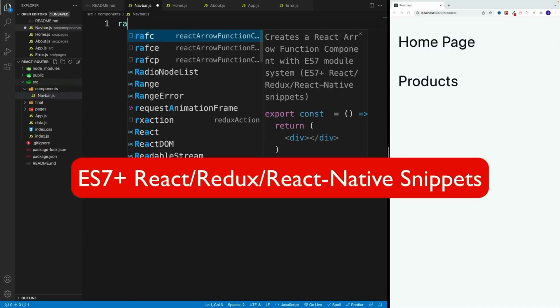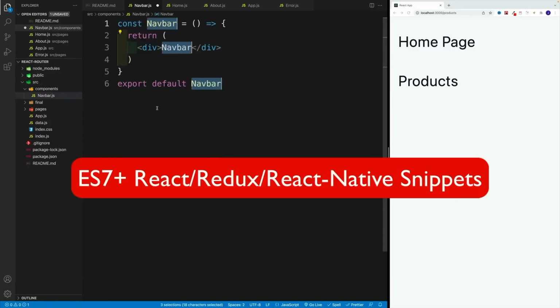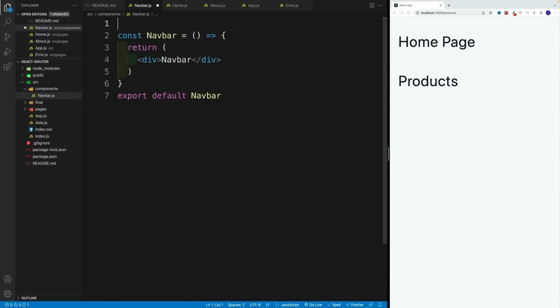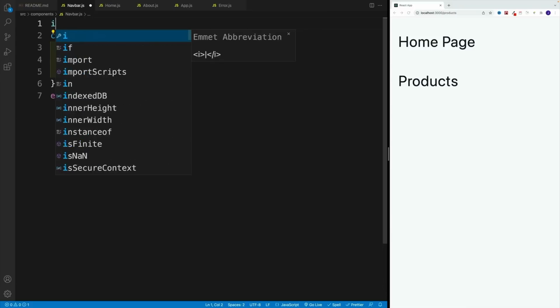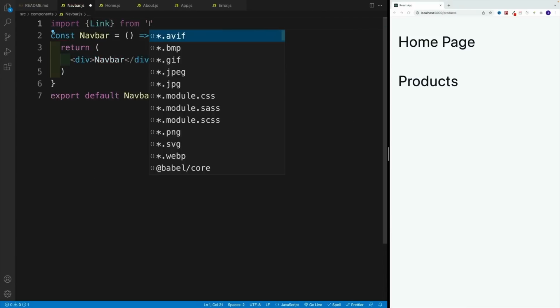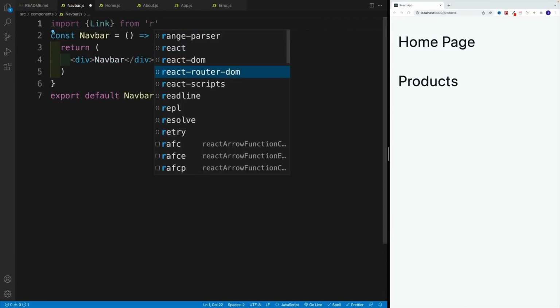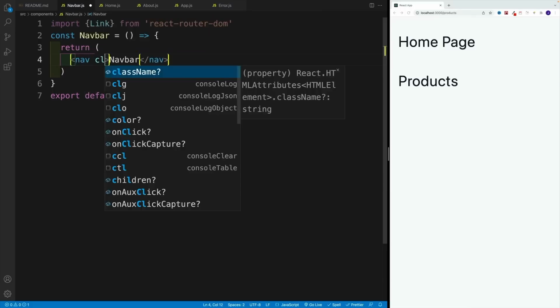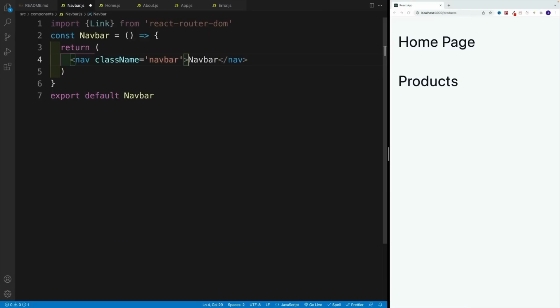I'm using this extension to create my component. This is going to be navbar. Like I said, I do want to get the link. So let me close the sidebar here. I'll say link from, and then I'm looking for React router DOM. And then we want to go with a nav. Now, I did add a little bit of styling in the CSS. That's why I'll add here class name, navbar, and then we just want to set up the links.